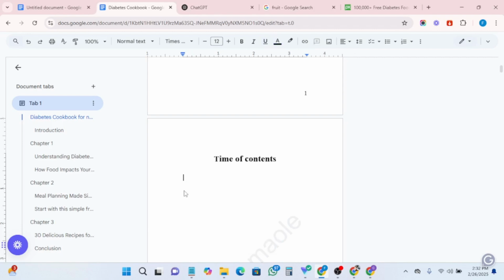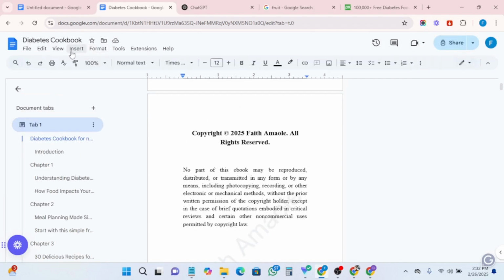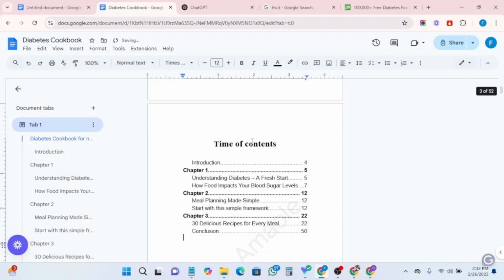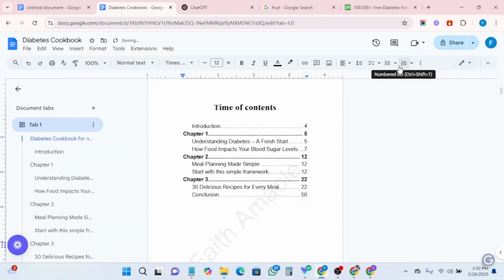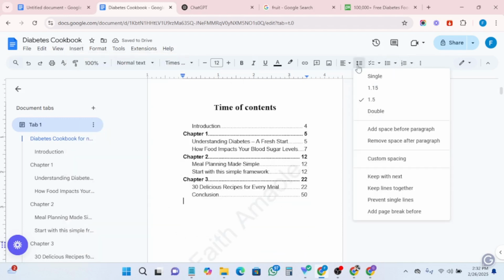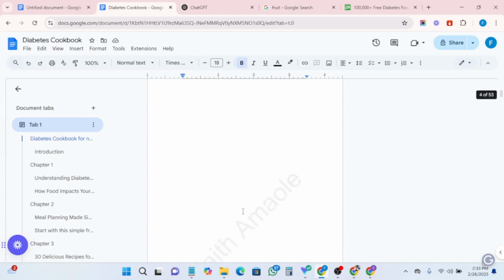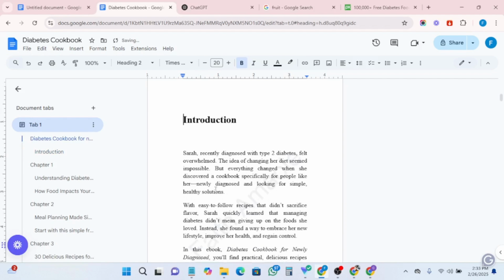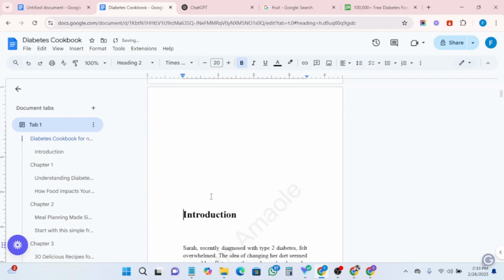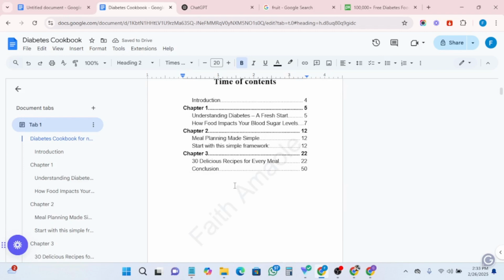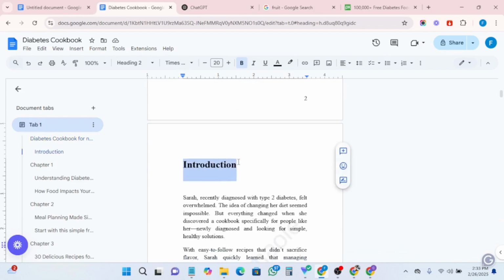Well, let me remove it and add another one. I want to add a better one. So let me insert table of contents. So you can see dotted plain. Can you see? And I want the line spacing to be adjusted. So this is our table of contents. Can you see that there is a space here? I want to bring it up to fill the other page. I want my introduction to fill this page. So this is our table of contents, and this is our introduction.